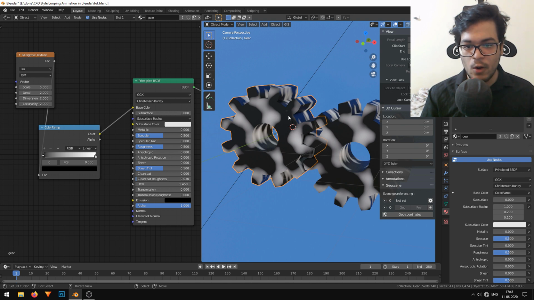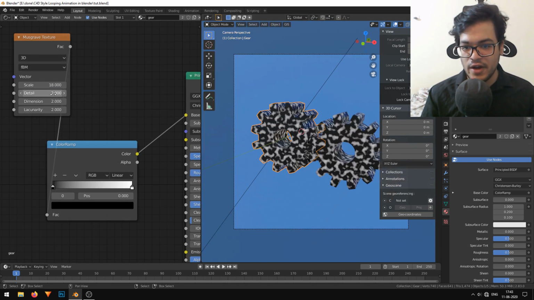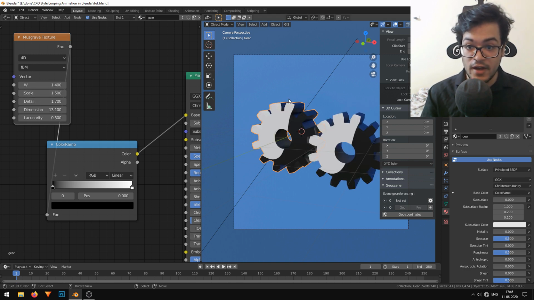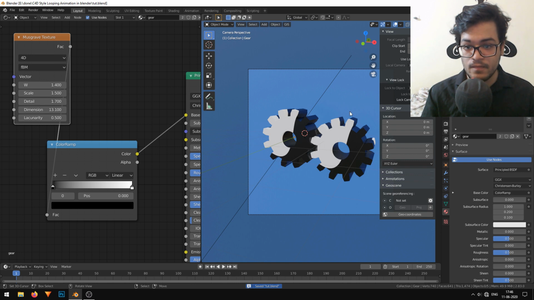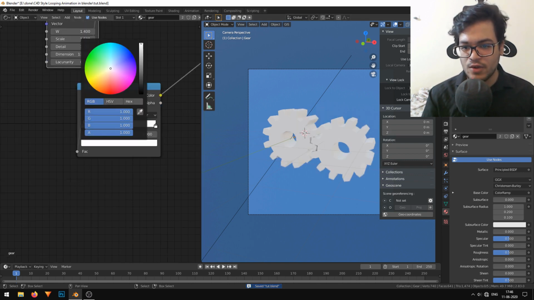So now you'll see a lot of noise. So this Musgrave texture can generate all kinds of patterns. Okay, so these are the values that I use for the Musgrave texture. I'm just going to change the color in the color ramp. So as you can see, I'm just changing the color of the black slider to a yellowish orange color.